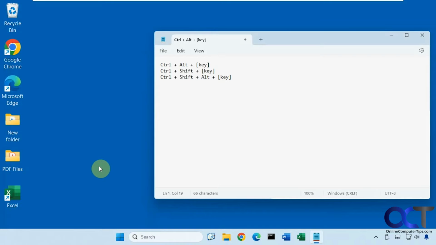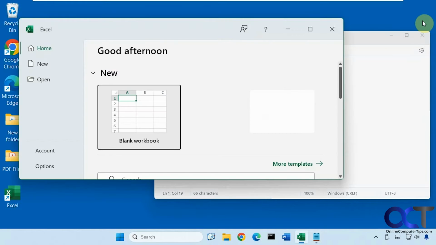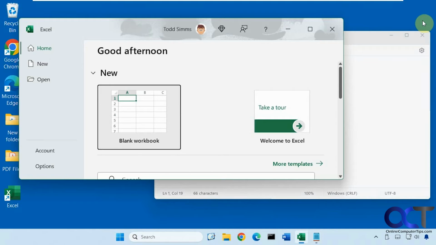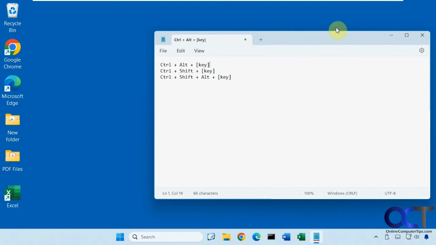So now if I do Ctrl Alt E, I'll put the mouse over here so you see I'm not using it. Ctrl Alt E. And there you go. It takes a second for it to kind of register, which is kind of a bummer. It's not super instant, but that worked for that.